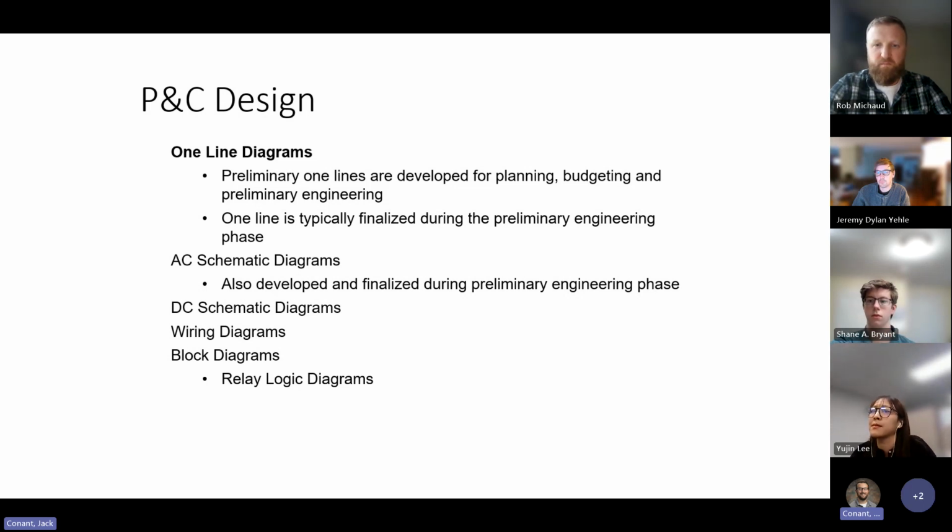Among these other bullets, we have AC schematic diagrams, DC schematics, wiring diagrams, and block diagrams. Those are other types of drawings that get developed during what we call our detailed engineering phase. I think you'll go over some of those in the following presentations, hopefully later with Ryan in this one. I apologize if I'm going fast, but we have a lot to get through tonight.